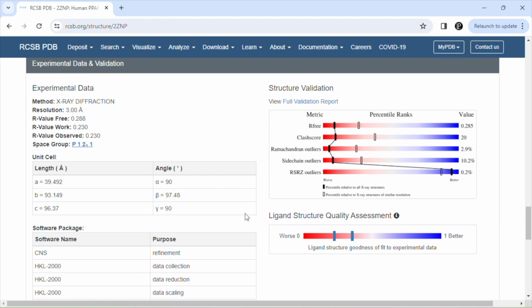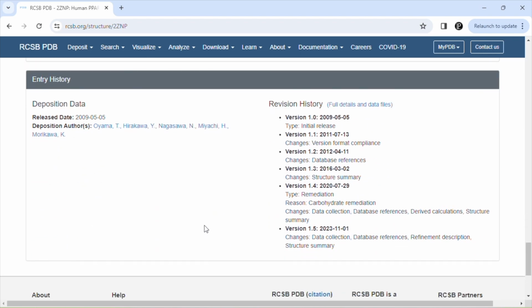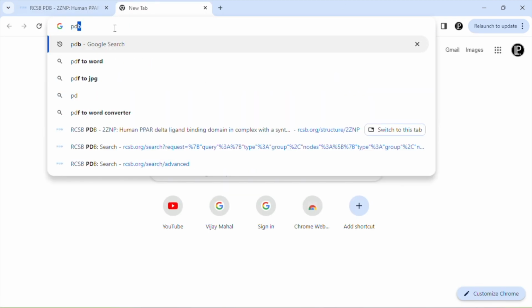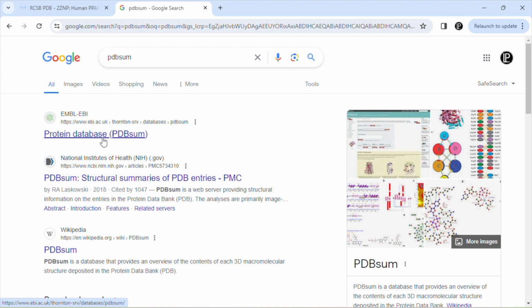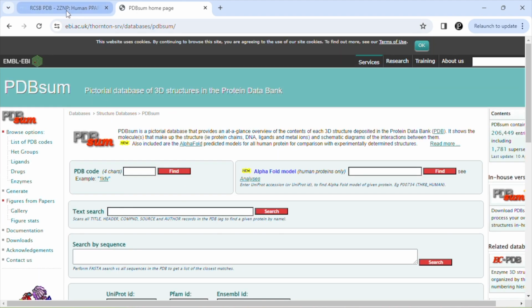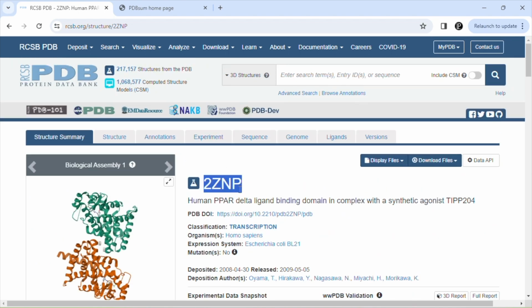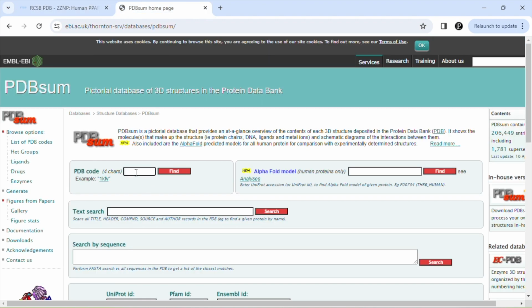Further information, some of it focusing on specific types of molecules or specific aspects of the molecules, can be obtained from a large number of other structural databases on the web. One such database is PDBsum. For this, first of all, we will just copy and paste the 4-digit PDB ID from our Protein DataBank website, and from here we copy and paste the 4 characters, and after that we click on Find.